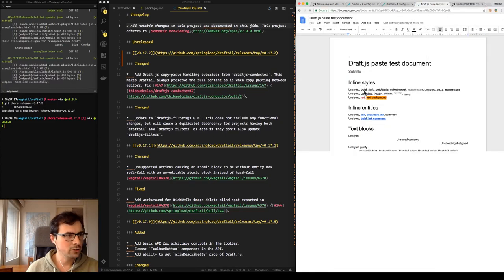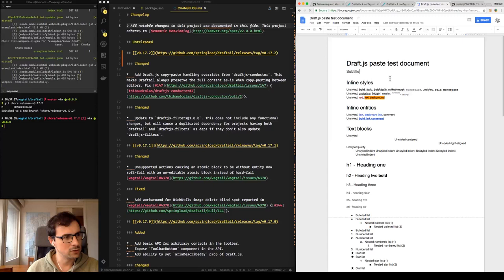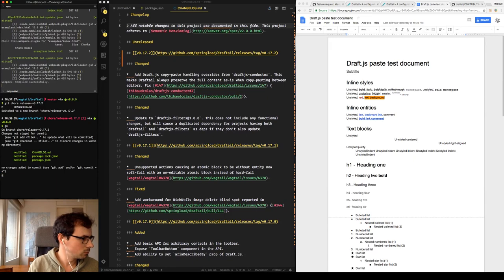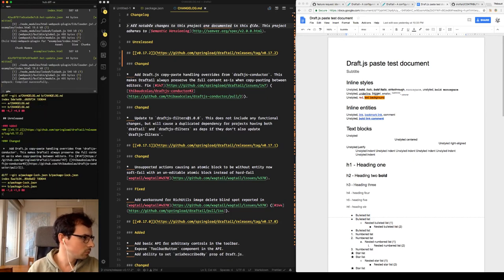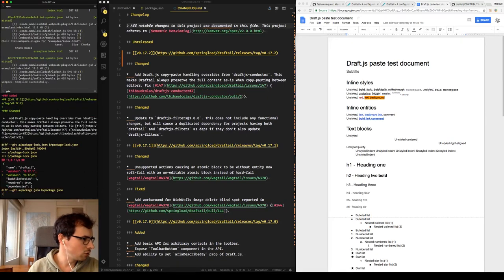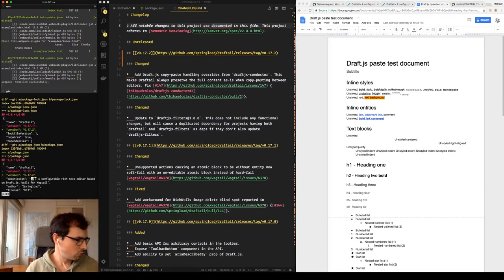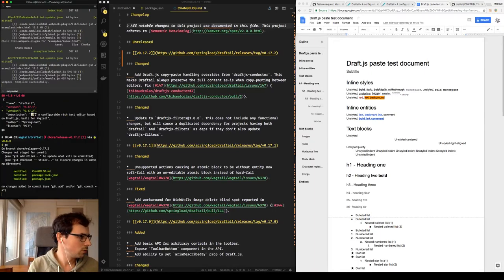So the fun test to do here is to copy everything from Google Docs into Wagtail, and then copy it back into the Google Docs and see what sticks and what doesn't. Yeah, new section, change, add the version number, that should be it.